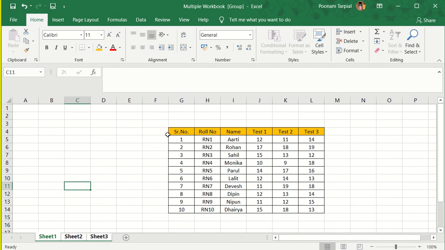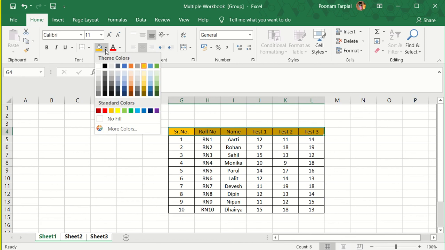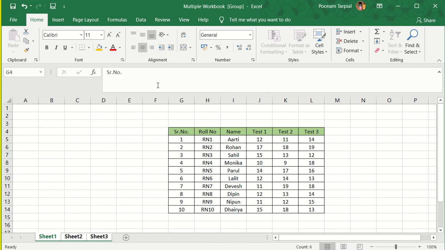Now I want to change the color of my heading. First of all I will select these heading cells all together, and then I will go over here in this fill section, and let me go ahead and change it to green for a while. So I will click on green. I've selected only on sheet 1.